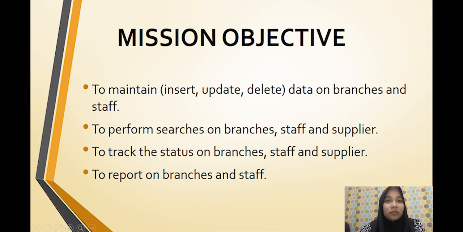For mission objective for this system, first, to maintain, insert, update, delete data on branches and staff. Second, to perform search on branches, staff, and supplier. Third, to track the status on branches, staff, and supplier. And the last, to report on branches and staff.